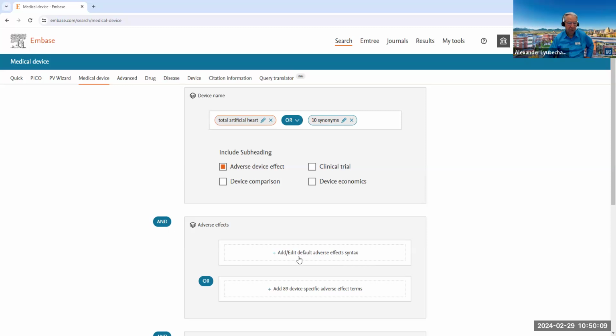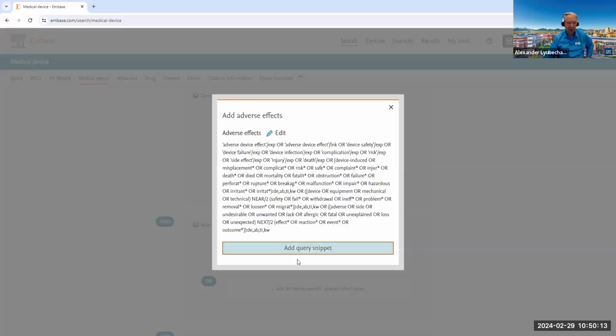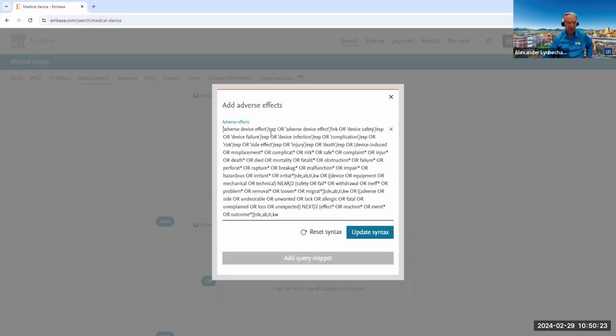And here we have to look for adverse effects. So when we click here, we have pre-coded search string. Look at it. Isn't it amazing? And you can edit it. Again, like in previous situation that I showed you with PV Wizard, you could add or change something here. You can reset it.